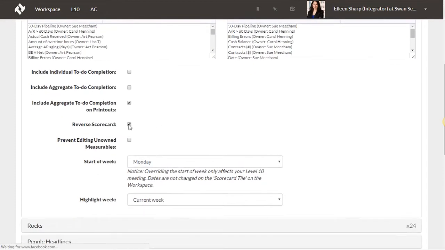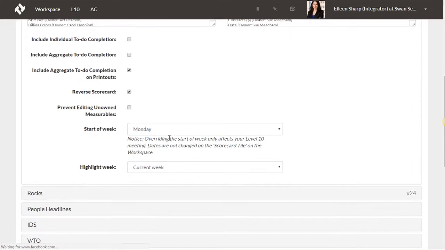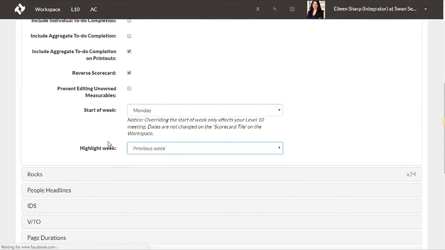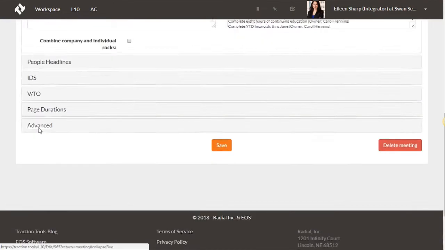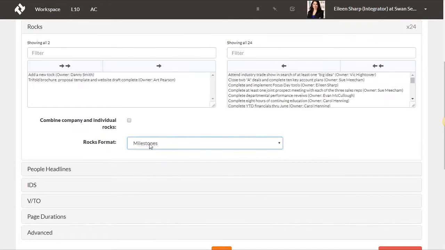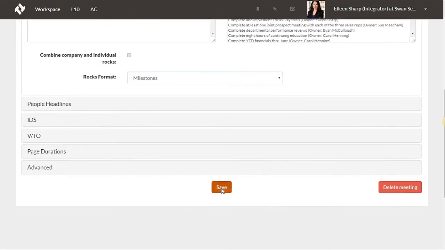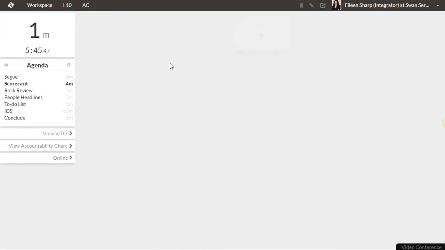I'm going to reverse the scorecard, and I'm also going to have the highlight week be the previous week, because most of the time we're going to be highlighting last week's data and not the current week. And the other thing that I'm going to turn on is the rock milestones. So I'm going to click Save here, and I'll explain each of these features in a moment.